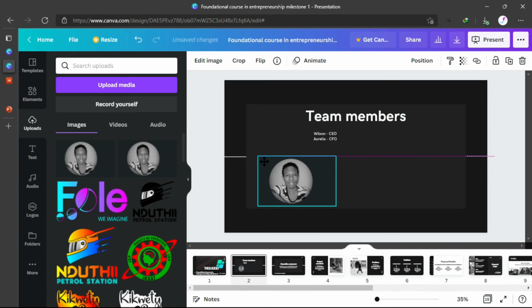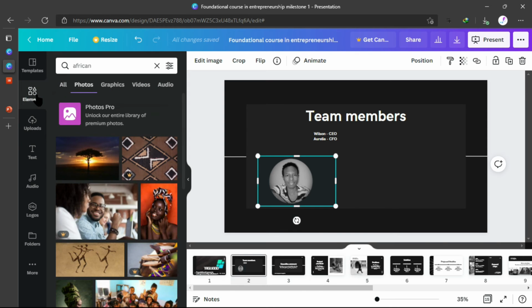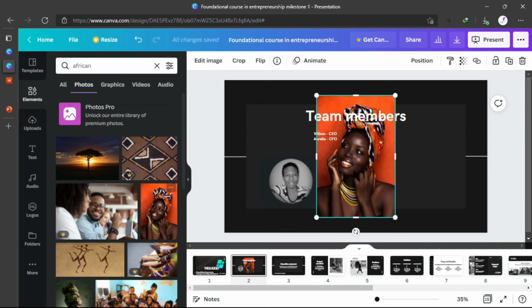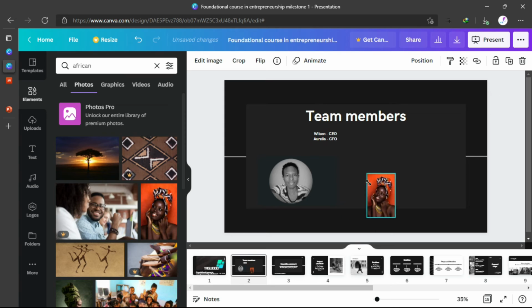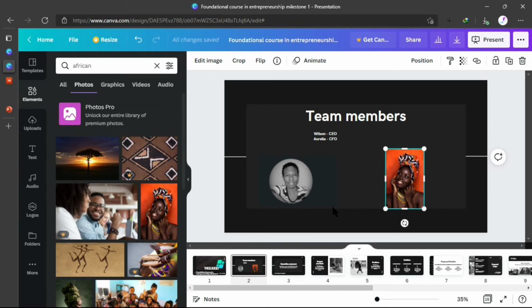So for Aurelia, I don't have a photo. What I'm gonna do is go to the internet and get one. So this one, I'm going to make it a little bit smaller. Yeah, like so. I want a circular border on this photo so that I can match.